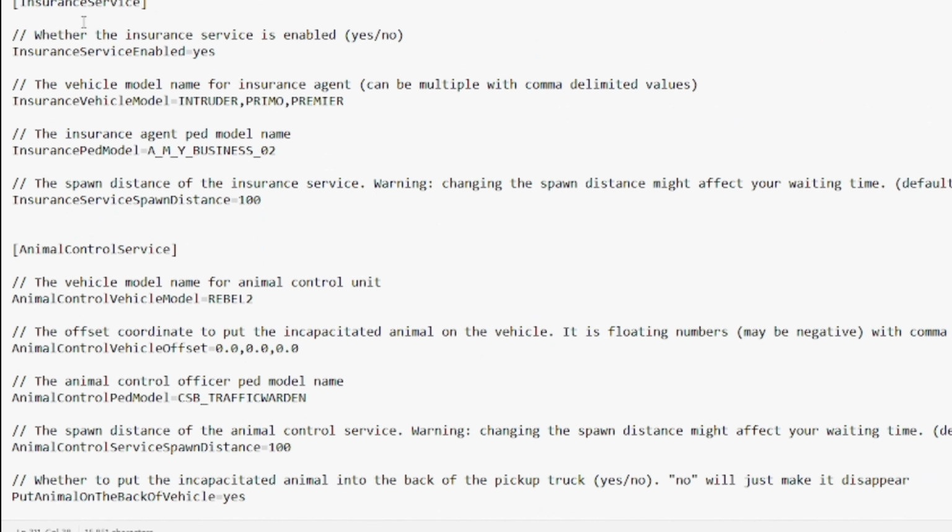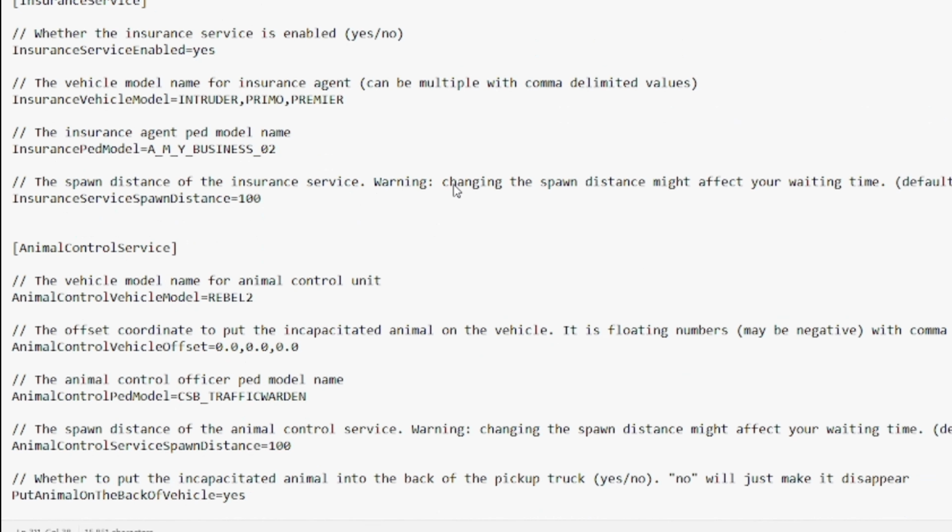And then insurance service down here as well. And then animal control. If you guys do that, I don't even do that. So guys, that is it. We are done with this right here.